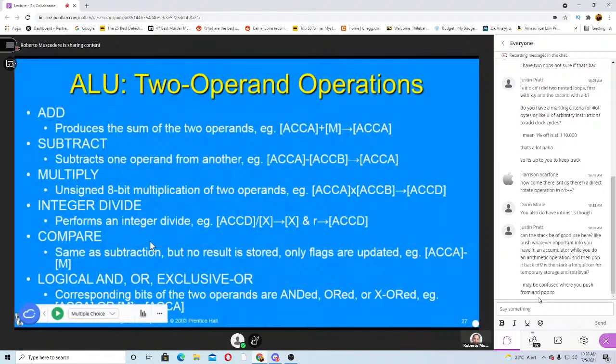Hold on here. Someone has a question. Can the stack be of good use here? Like push whatever important information you want while you do there and then pop it back off.